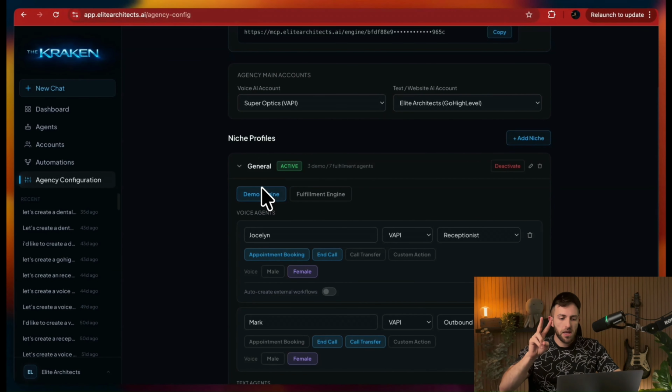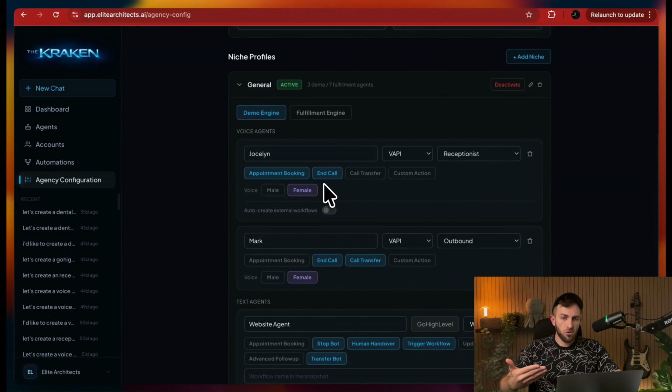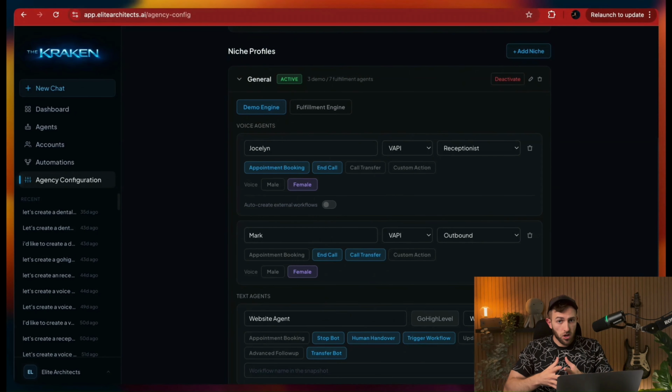And there are two main engines. The first engine is the demo engine and the other one is a fulfillment engine. And let's say that every single time you book a call with a client, you wanna showcase an optimized receptionist for their business, an optimized outbound agent for their business, and a website AI agent for their business. So every single time you're gonna have a prospect book a call, these three agents are gonna be fully tailored and ready in your accounts so you can show them to your client. And now I'm gonna play a clip of another video where I actually showcase that.